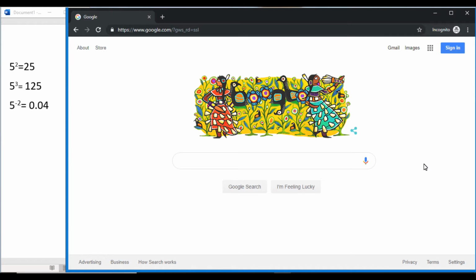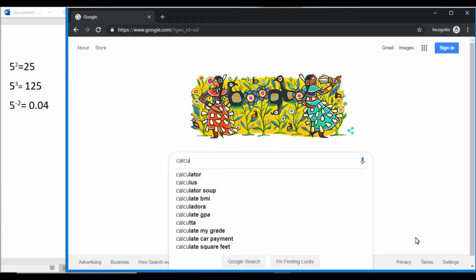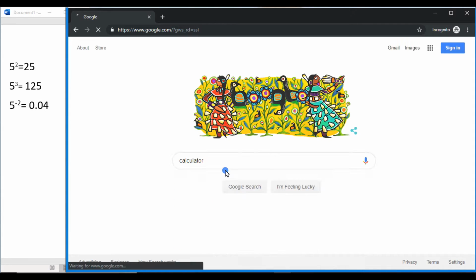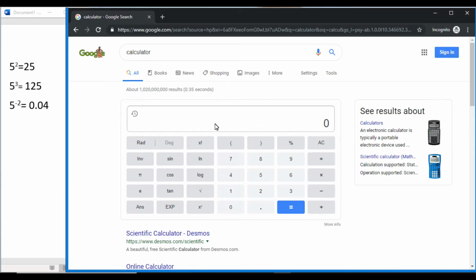I'm Rick, and today we're going to have a look at how to do exponents on the Google calculator. So first things first, to get to the calculator, in the search bar we just type in calculator. It'll usually pop up there for us. Select it, and we get to this screen here. This is the Google calculator, and we can use this to solve pretty much any exponent we need to.